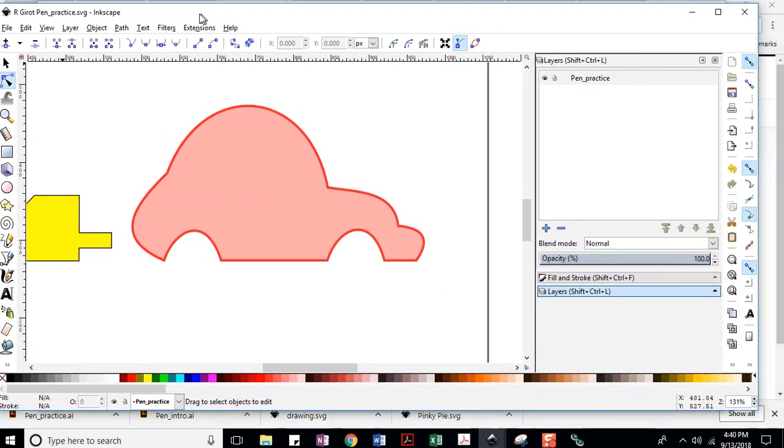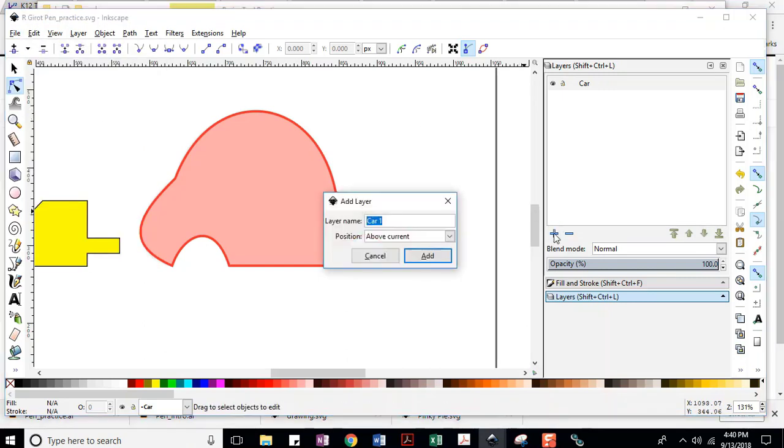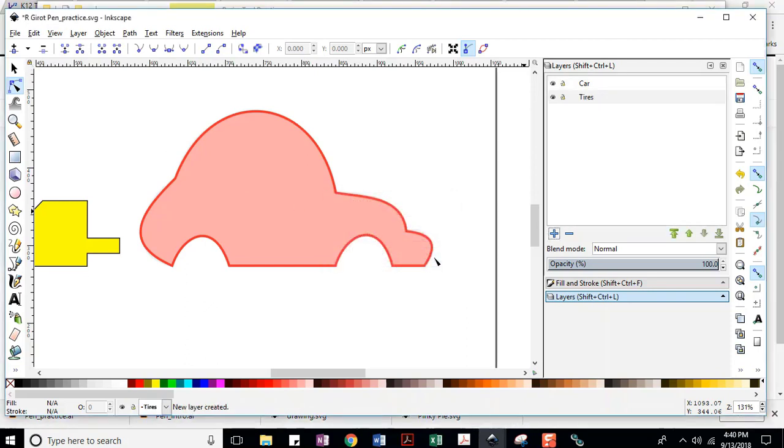If your windows are all over the place, well, maybe your windows aren't all over the place. Okay, that's a different program. I'm going to create a new layer, and I'm going to do it for some tires, okay? So I'm going to rename this layer the car and add a new layer. You can click the add, and I will name this tires, and I'm going to put this below. And there we go, and then add.